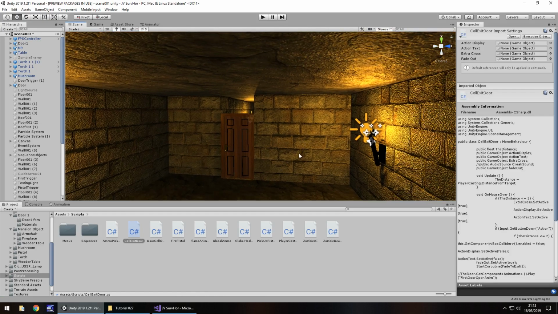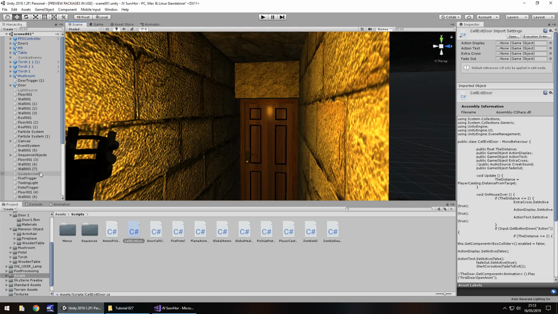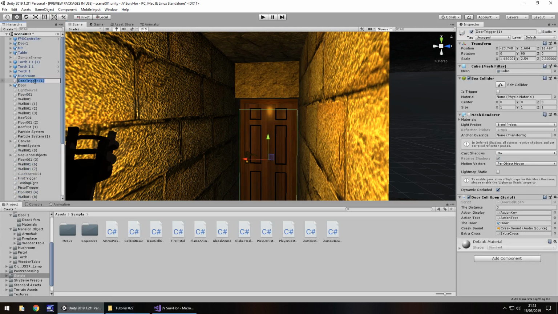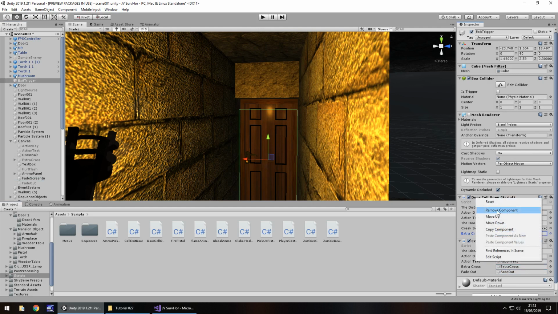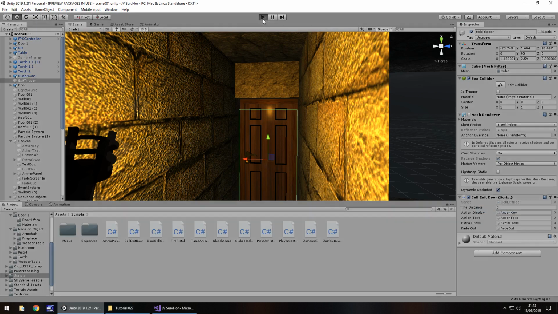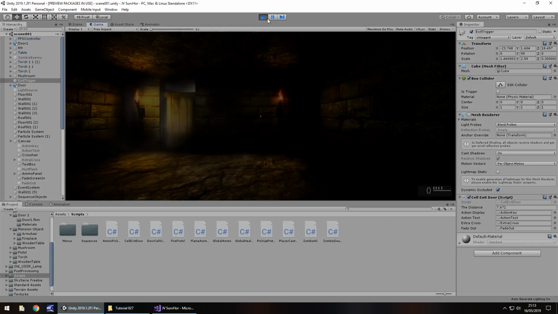That's all good. So now let's attach that script onto our new door trigger, which is this one. And we'll call this exit trigger. So cell exit door onto there. We need to set action key, and then we need to set action text. Extra cross is the extra cross. Fade out is our fade out right there. And then we can remove the original door cell open script. Save the scene. And let's press play and try this whole thing out.